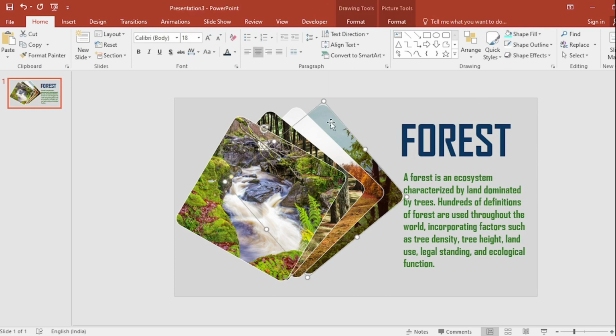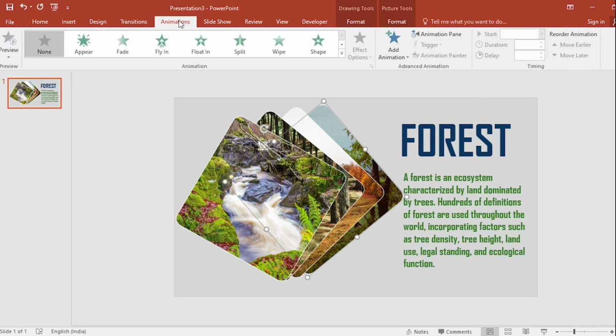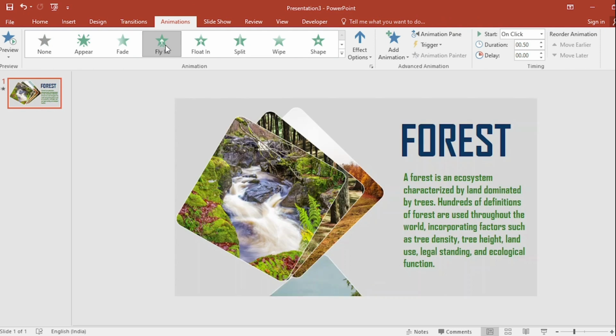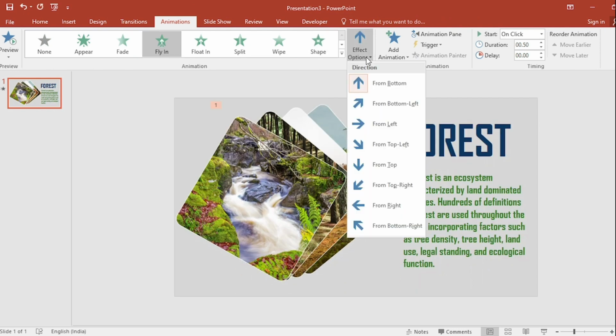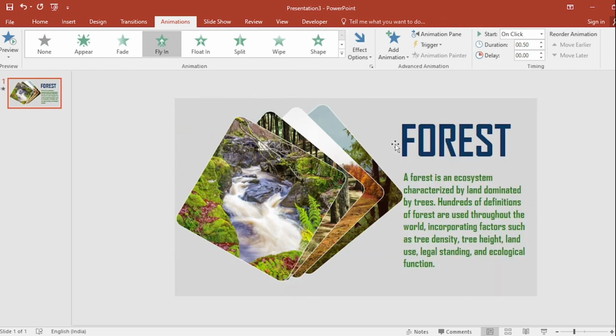Select the picture, go to the Animation tab and select Fly In. Go to Effect option, select from top left. Increase duration also. Select the picture, click on Animation Painter and apply on this picture.